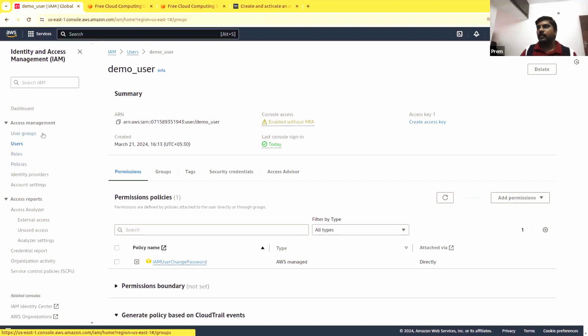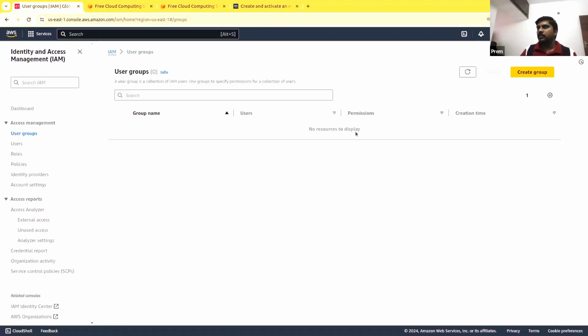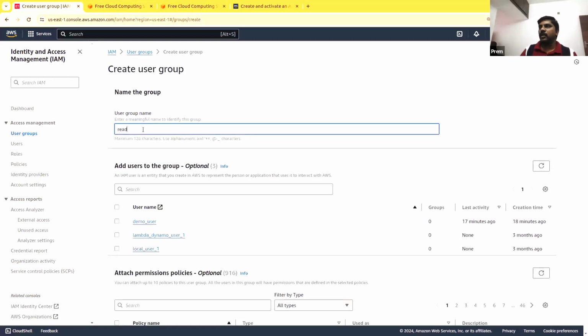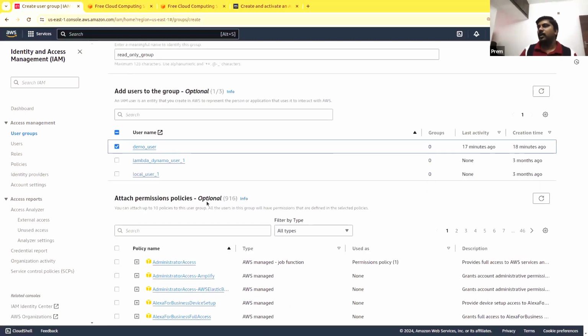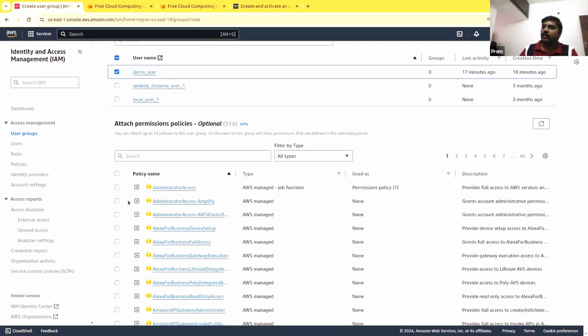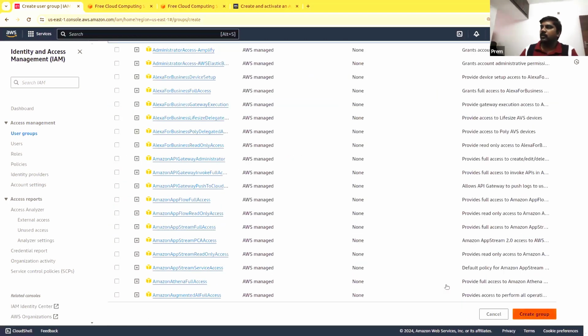Okay, so groups. I can create a group and call it read only group. It is asking, you already have these users, do you want to add any user? Let's say I will use this demo user. Do you want to attach any policies to these people or this group? I can go ahead and, let's say, if I select this administrator access, then it is going to, okay, I'll give that, create that.